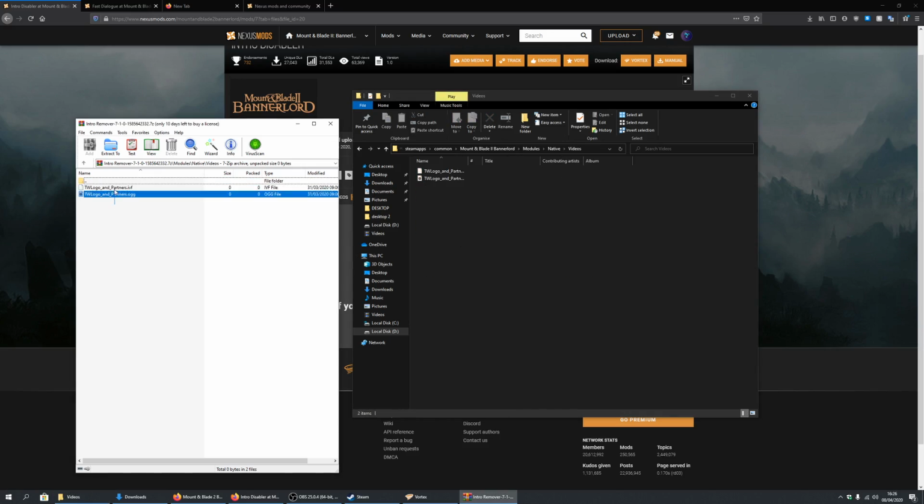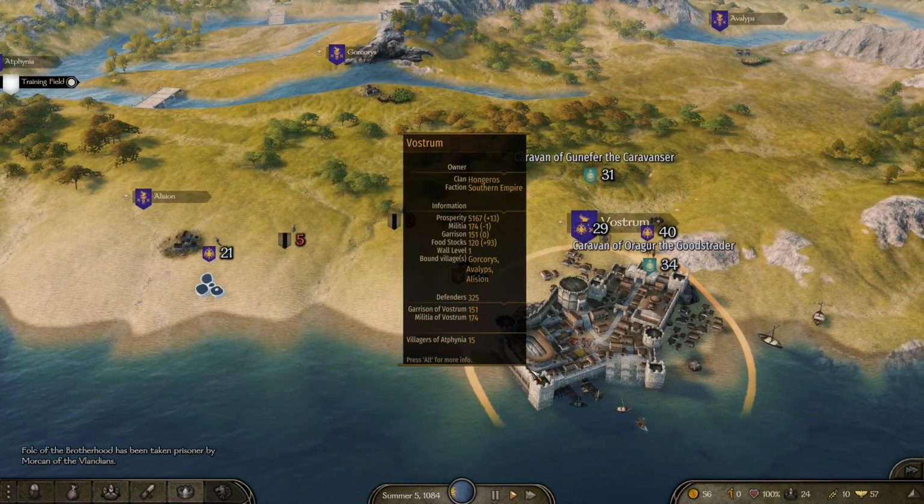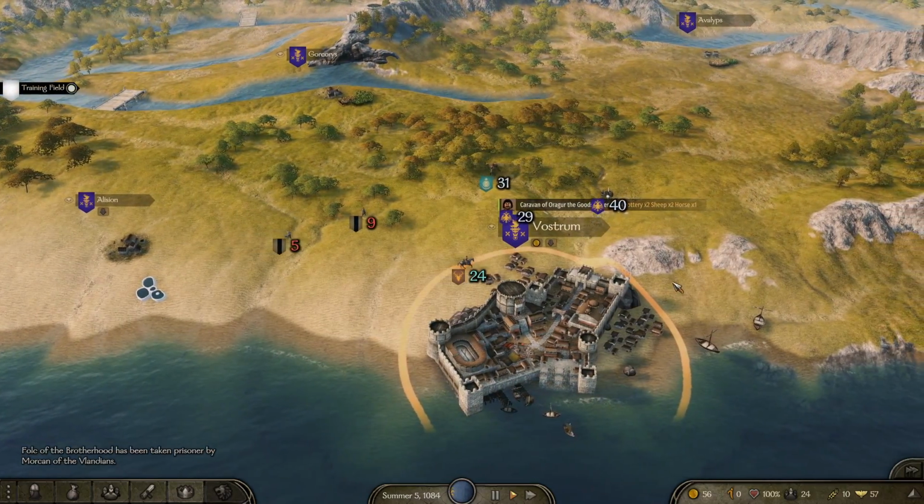So that's it, three ways to install mods. I personally like the modules technique and also overwriting where needed, but you might like to use a mod manager.